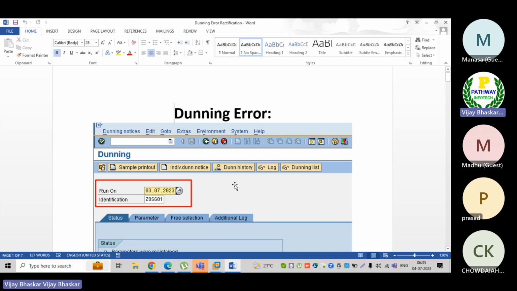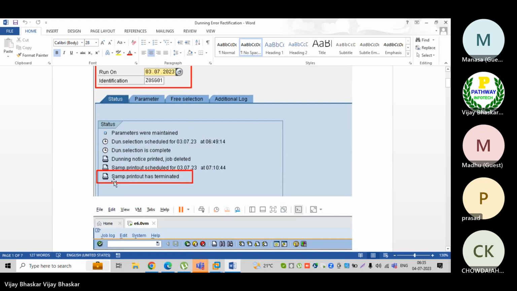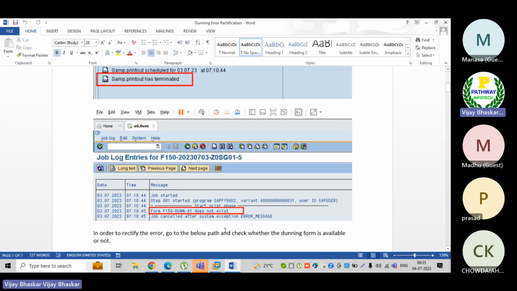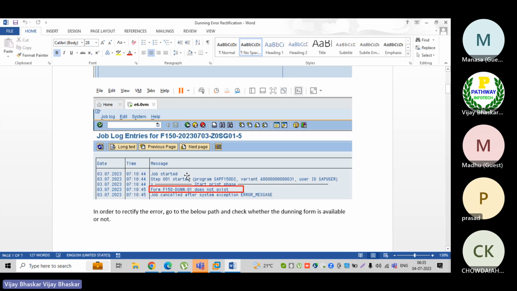What was the issue? Yesterday we executed the dunning, and the system was throwing this error: the printout was terminated. What was the reason the system was unable to print? When I went inside for a deep analysis, I found that form number F150-done-01 does not exist. This is the root cause of the issue.